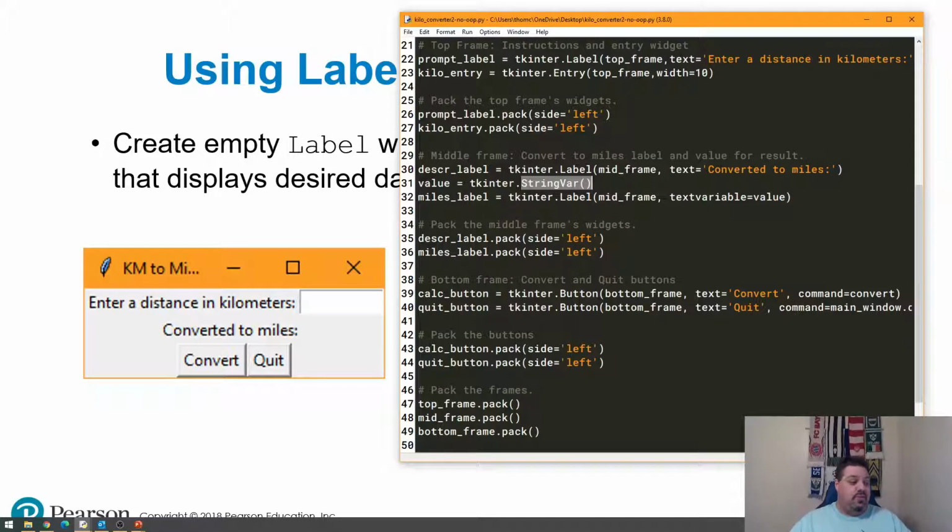Same thing here. Value equals tkinter.StringVar, and please note the capitalization here with the capital S and the capital V. Parentheses, because it is a method. Value equals tkinter.StringVar, and that basically makes a blank label to put in there. Then we have miles label, which is a label, mid-frame. And instead of saying text equals this time, like we do for enter a distance and convert it to miles, we say textvariable equals. And that means we are going to use, obviously, a variable in here instead of text.